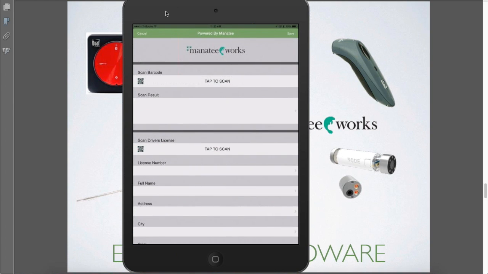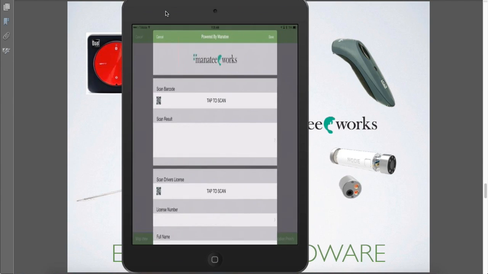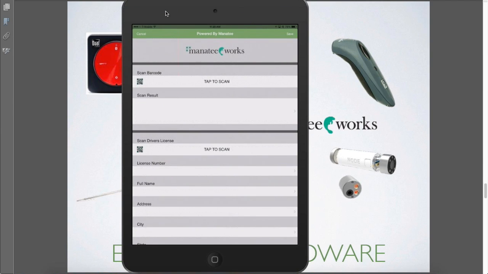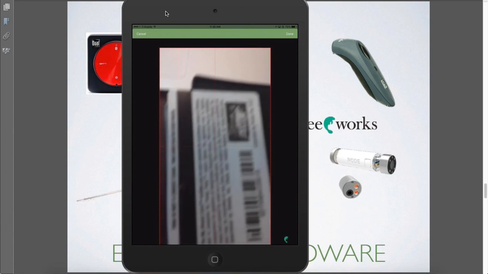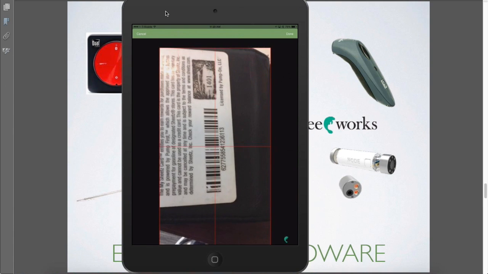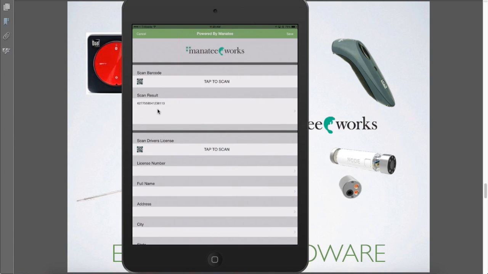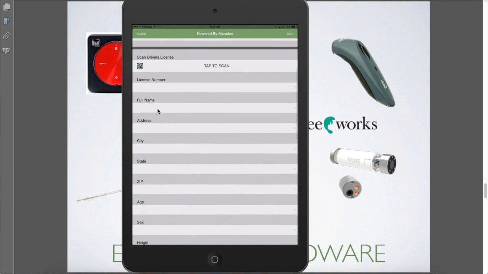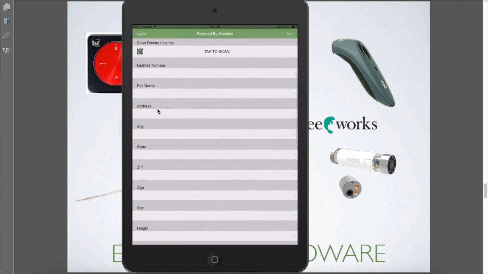So here's the form, and this is using the device camera, right? So we can actually scan any type of barcode. I have a gas card here. I'll also scan that first just to show you. So I hit tap to scan. It's going to pull up my camera here, and I'll scan my gas card, and it shows the scan result in there. Now again, this is the driver's license one, and I think this form's configured correctly.